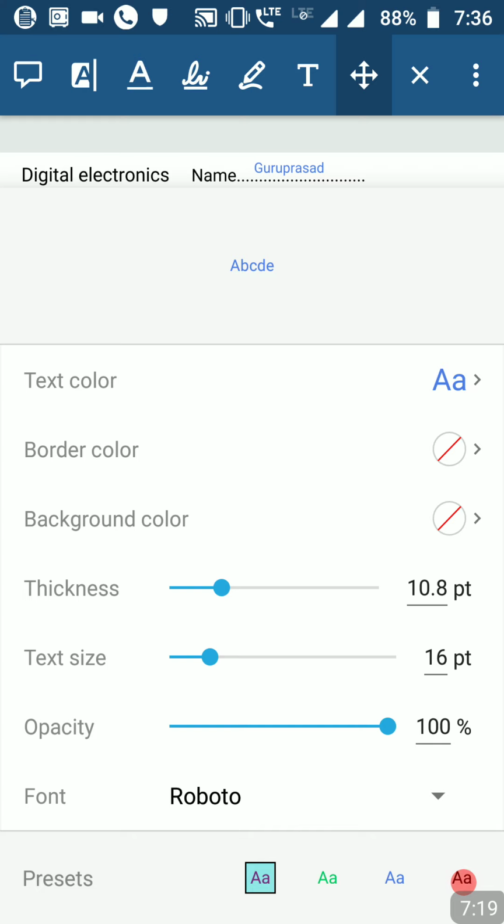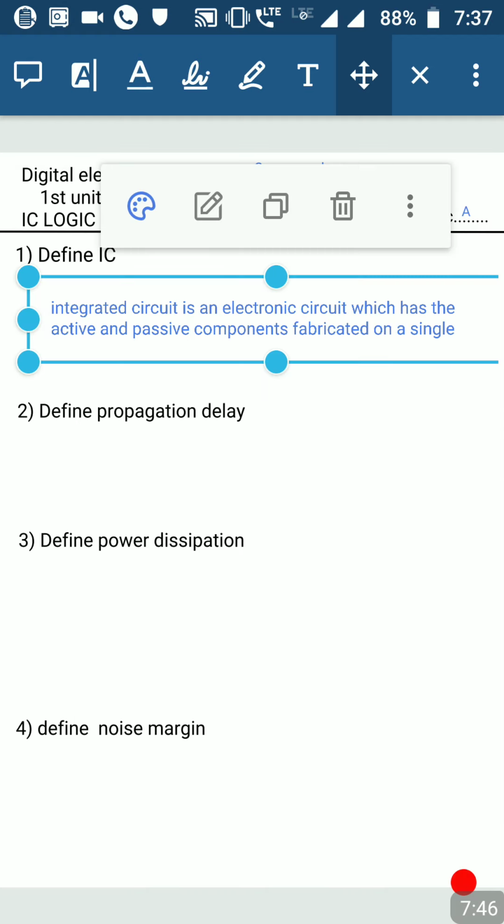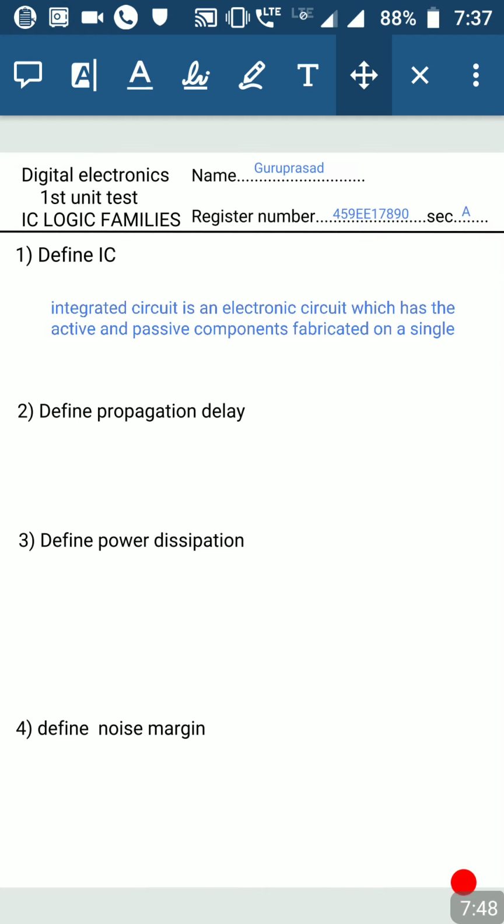You can even change the thickness of the alphabets, and you can even change the size of the text. Whatever you want, you can put it at 22, or 20 is better. Just drag it near 20, leave it, that's it. You can also change the opacity and all those things, but that is not required for me right now. I'll not be teaching you all that. So this is how you can put the answers.